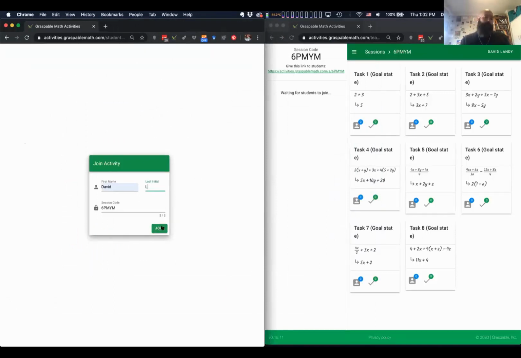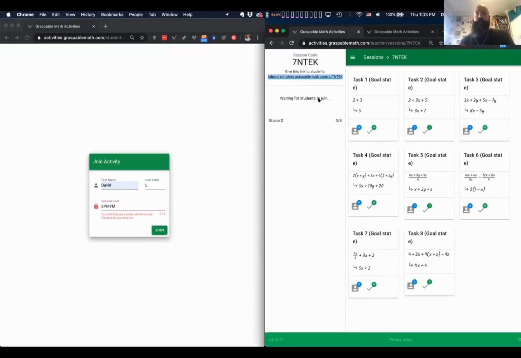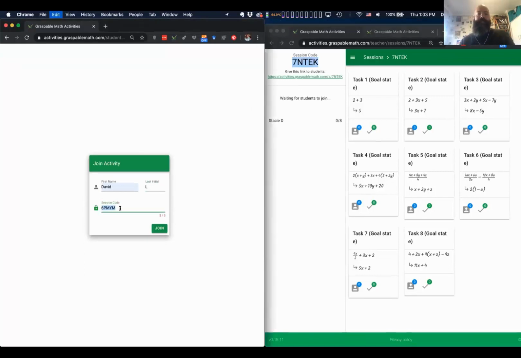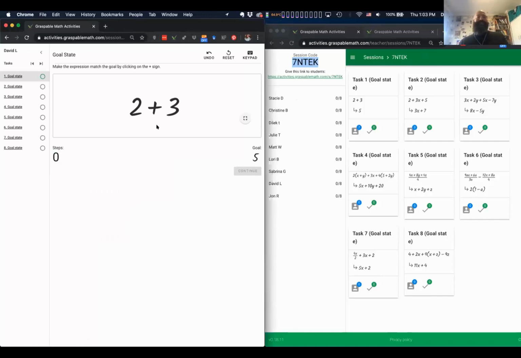And you can put in your first name, last initial. That's a suggestion. You can put in whatever is appropriate as a signifier. And in fact, I will just grab this 7NTEK and put it there. And now it'll let me join since I didn't delete this one.